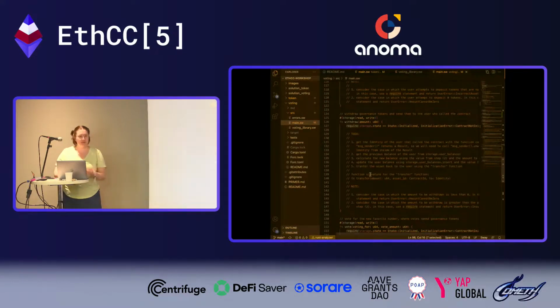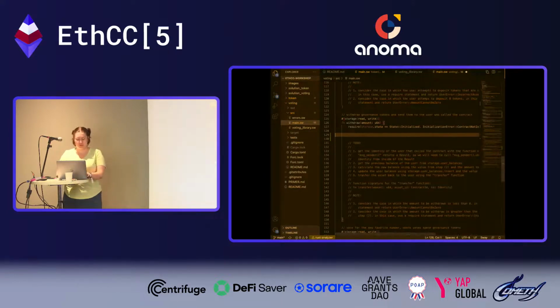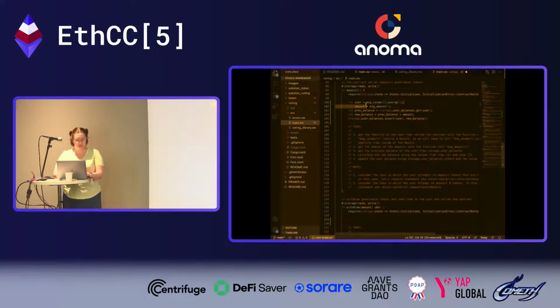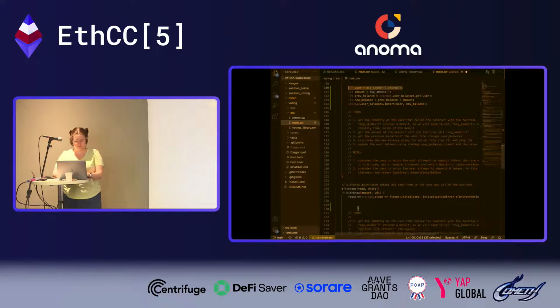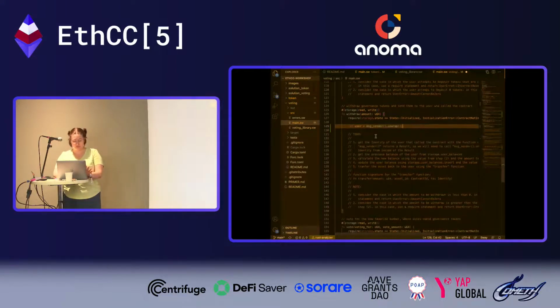All right, now we're going to write a function that will allow the users to withdraw governance tokens. Again, there's a couple to-dos, but we'll go through them one by one. So the first one, get the identity of the user. We know how to do this from the previous one, so I'll just copy this. We'll get the identity of the user.